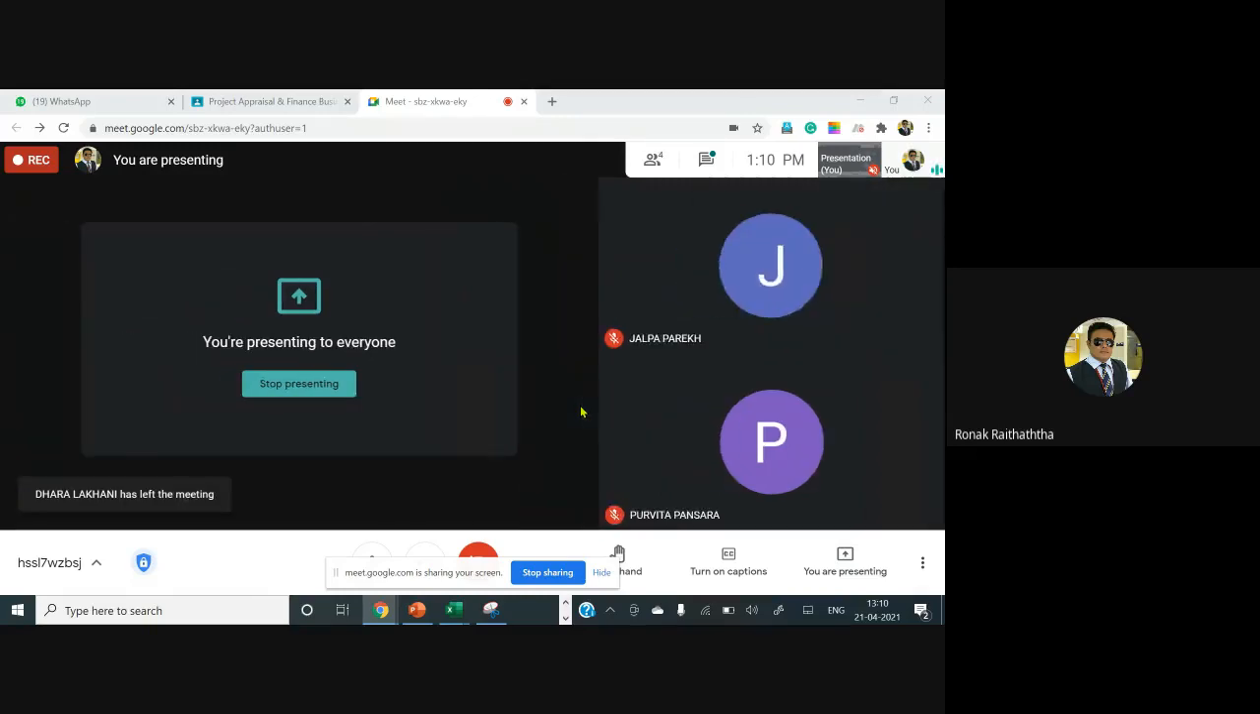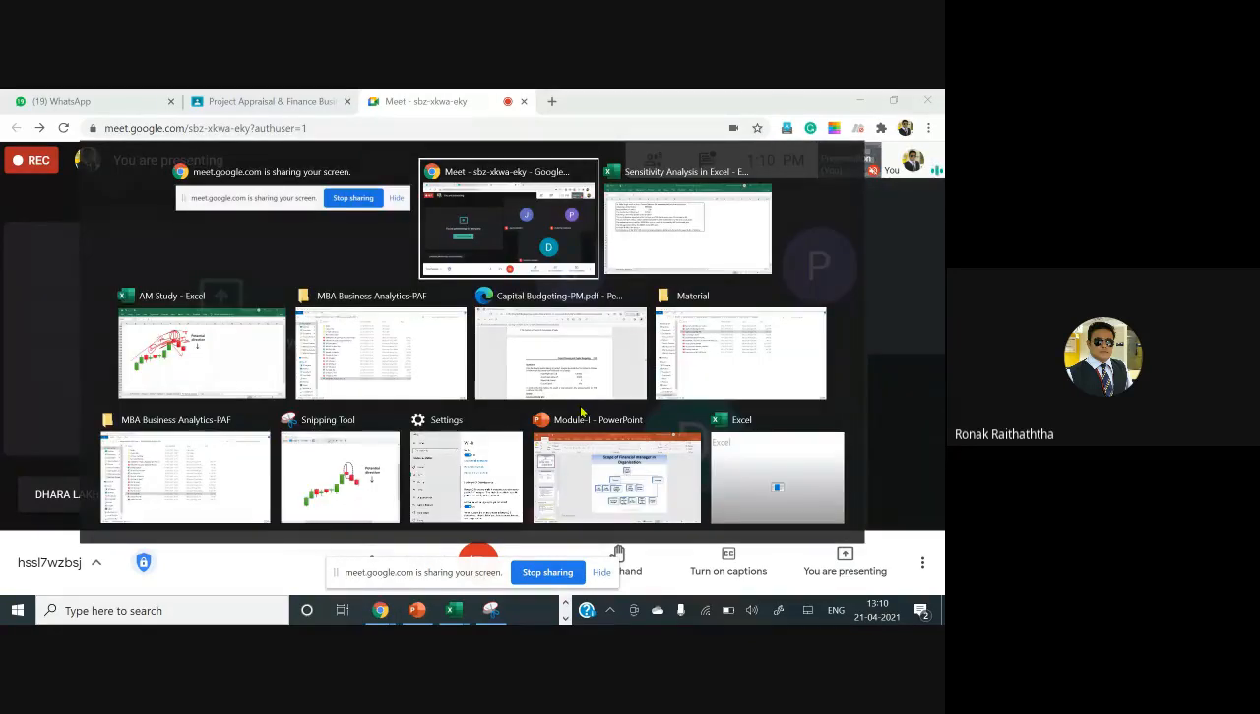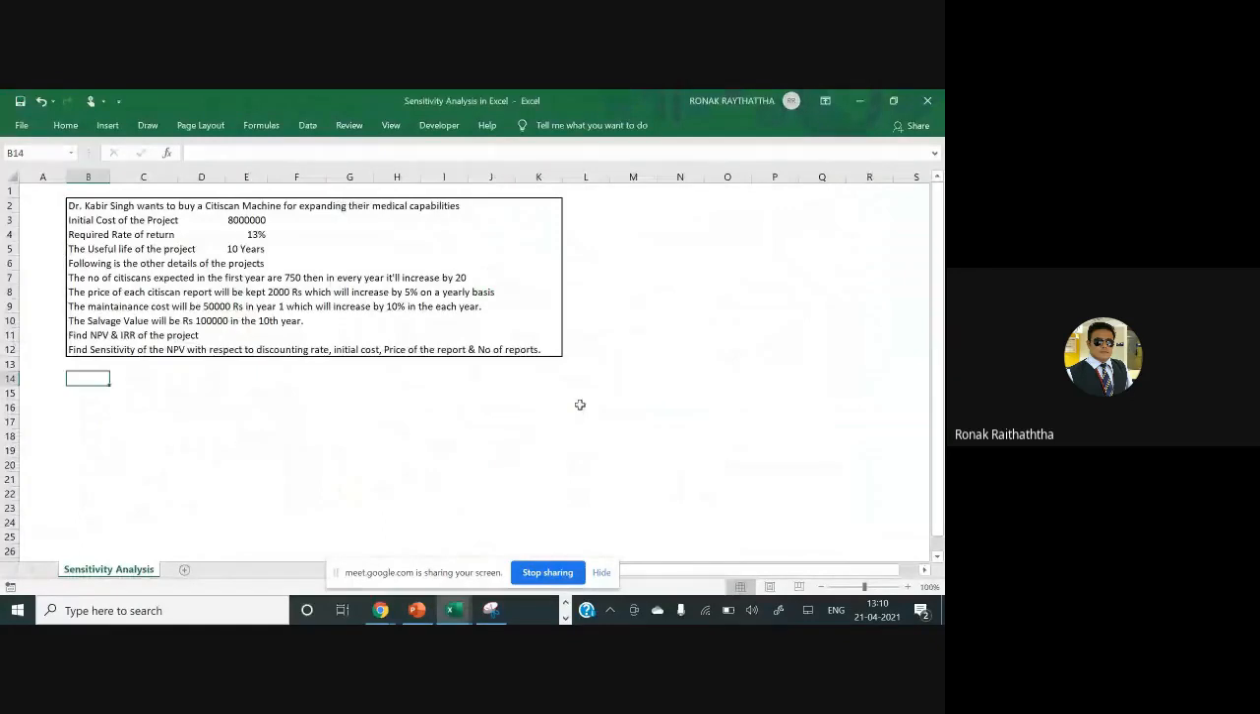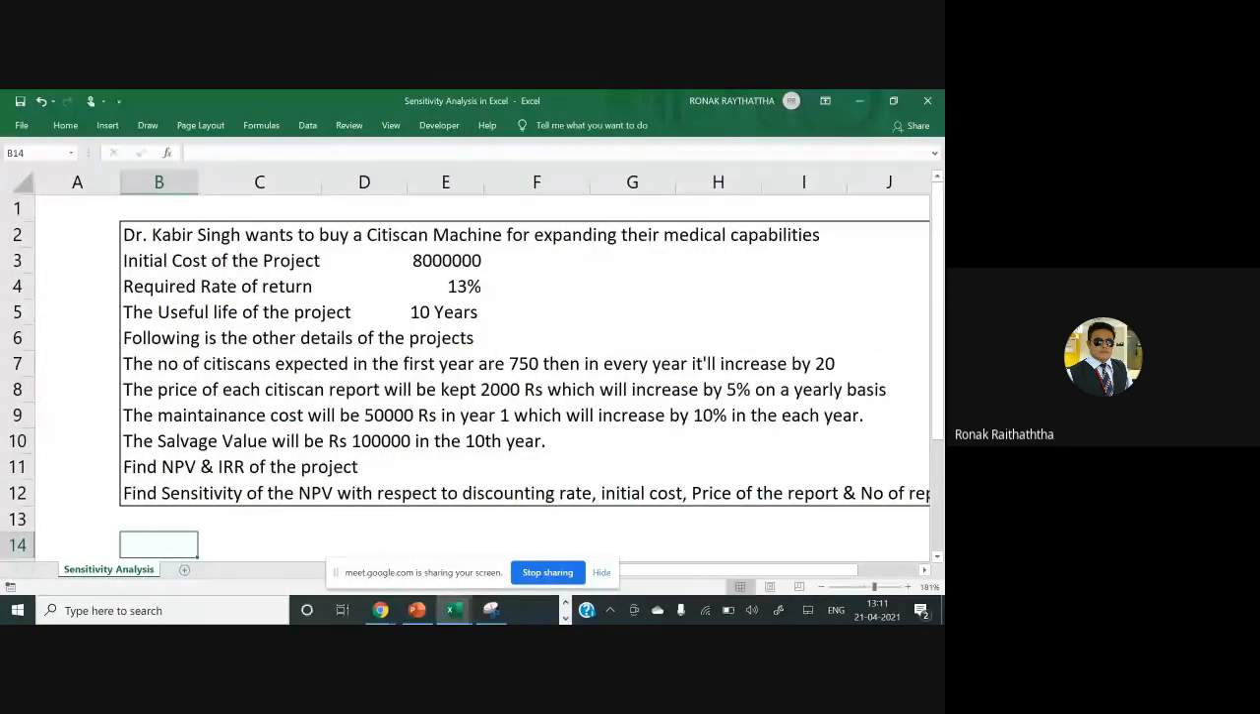The file I have circulated, I am moving there again. This is the file. So here many of the things we are going to do by using the functions of Excel. Let's start reading the question first of all, and then we'll decide what kind of a format will be prepared to do the sensitivity analysis.